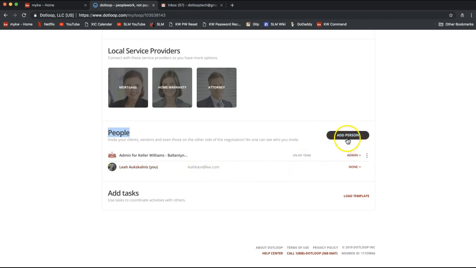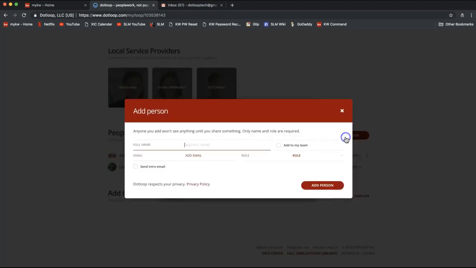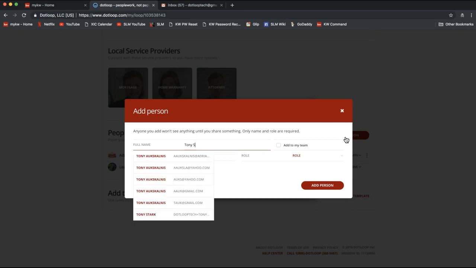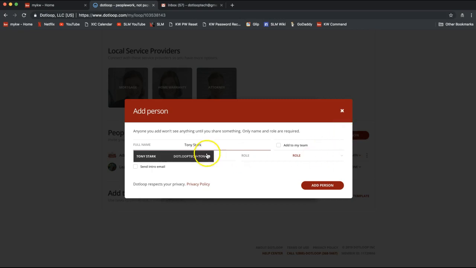And now let's go ahead and click Add Person on the top right of this section, that big red button, to add our client to a loop. We just need to add in a practice person so we can work within Dotloop. All right, so you need to add in 3 main things here. We want to add in the client's full name, email address, and role.